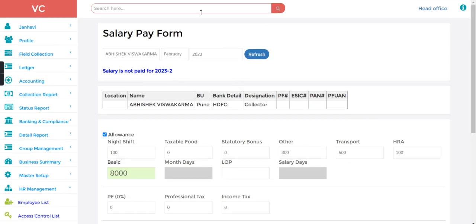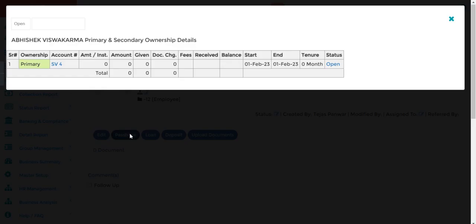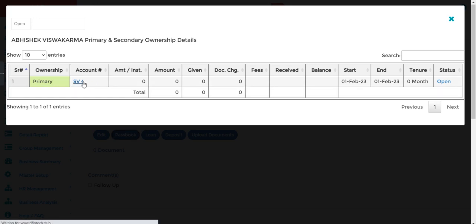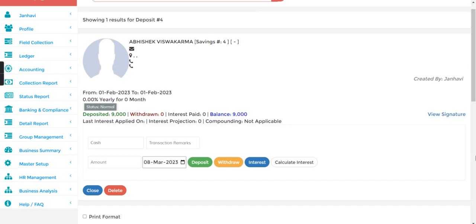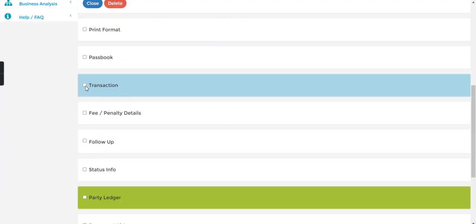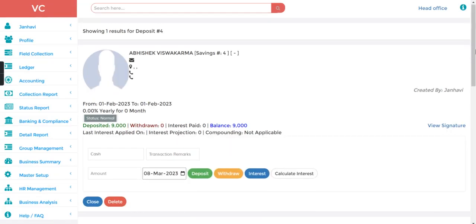Now let's go to Abhishek's employee deposit account. If I click on the passbook, here is the saving account. Here you can see now 9,000 is received by Abhishek, and if I go to the transaction, salary and wages transfer of 9,000 to the employee.